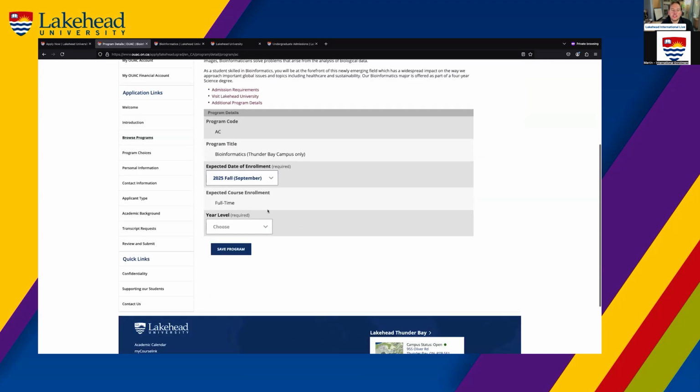And then the next section is going to be year level. So there's two options always. There's first year and advanced study. First year is for students that are coming to university studies for their very first time or joining the very beginning of a program. So if you're coming out of high school, if you're coming for your second bachelor, you'll select first year. If you're transferring from a college or university, you would click advanced standing.